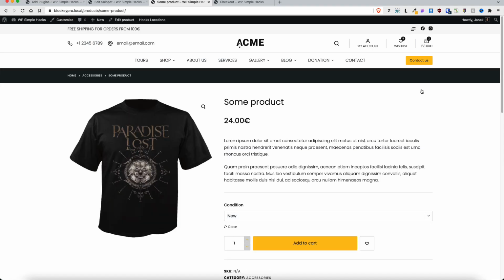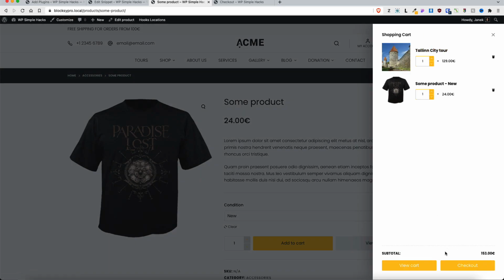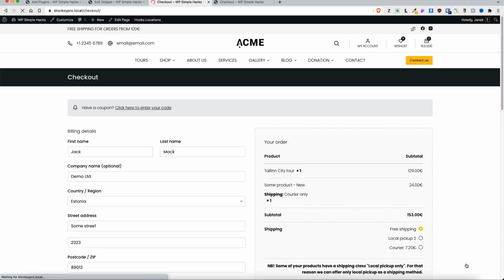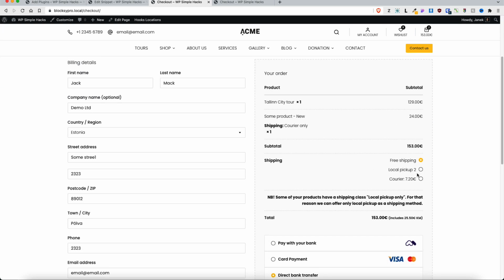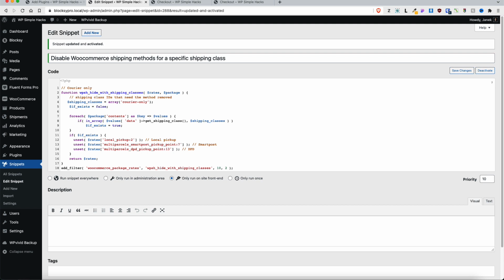add to cart, and now if I go to the checkout, the local pickup, DPD, and smart post should be disabled. And as you see, only local pickup 2 is activated, but not local pickup 1. So it works. And that means it's time to go to the second hack.